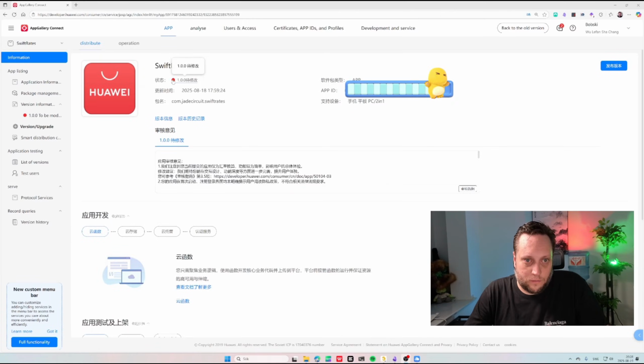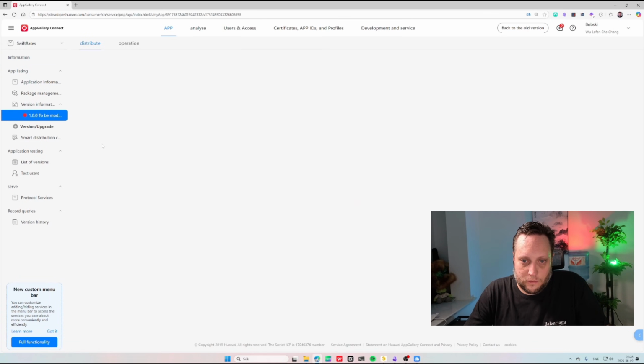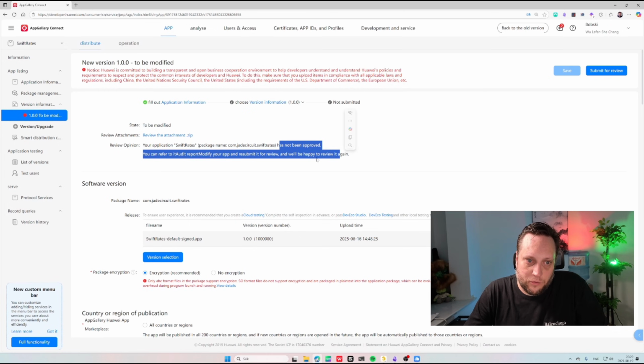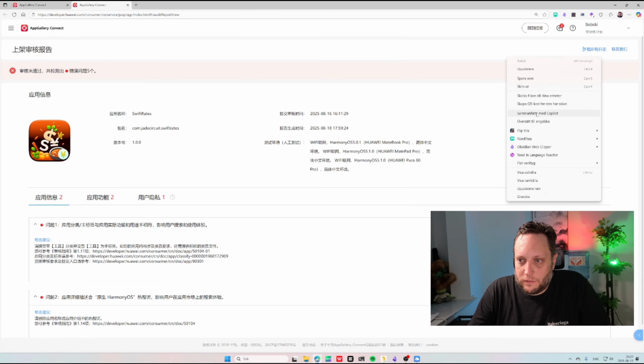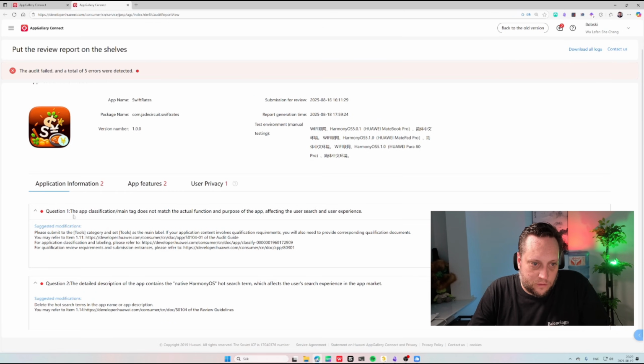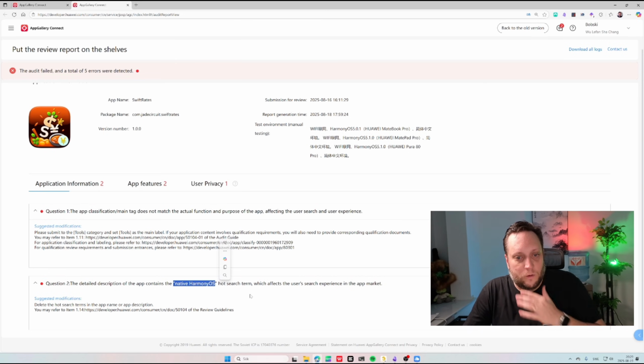Alright, so we have an answer and it's red, so that doesn't look good. Not been approved, looks like 5 things. Okay, so first app information. The app classification main tag does not match the actual function, blah blah blah. So I selected like it was a financial app or something like this. They want me to change the tools. The description contains native HarmonyOS hot search. Okay, I think maybe you're not allowed to use HarmonyOS as a search term.